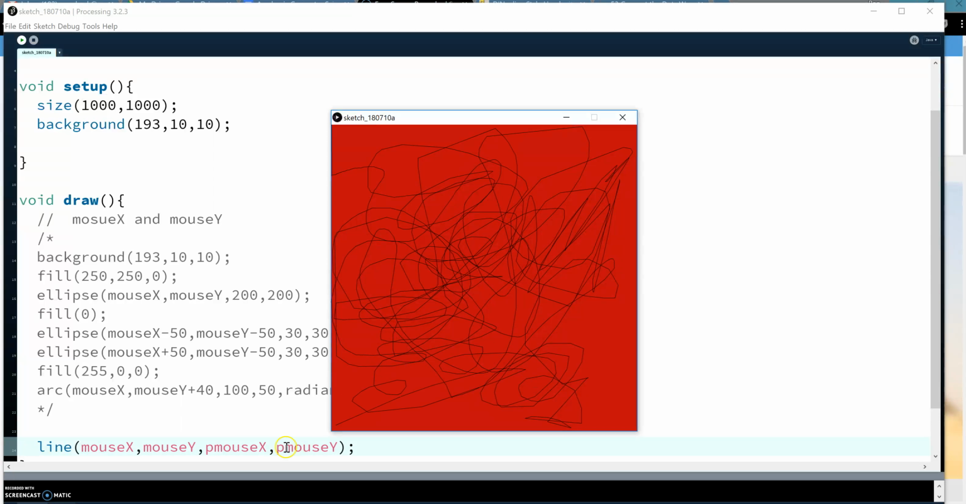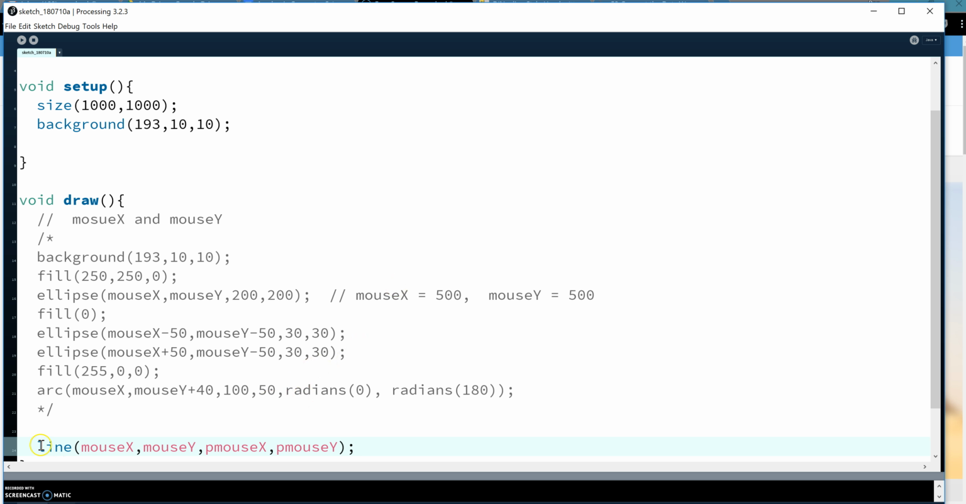So that's pretty cool. So P mouse X and P mouse Y, you may want to keep that in your arsenal, and you can use it in any programs that we have. We'll have a couple of programs where you will be using that P mouse X and P mouse Y. Okay, so back to my ellipse.